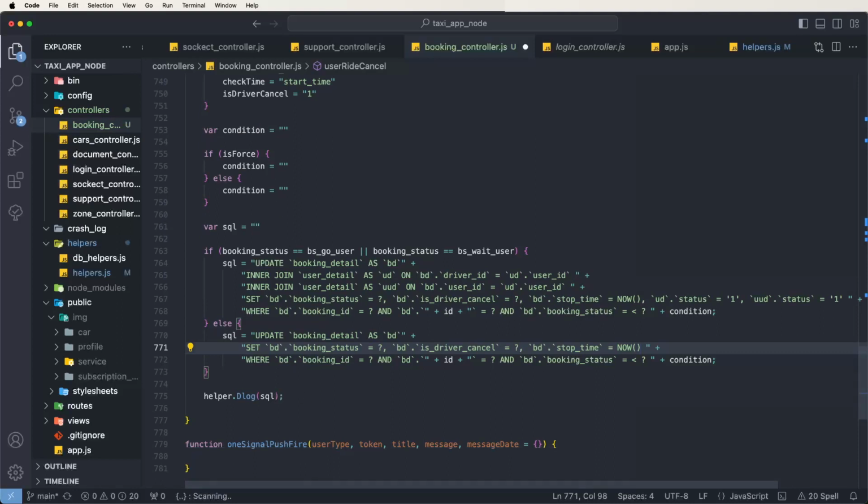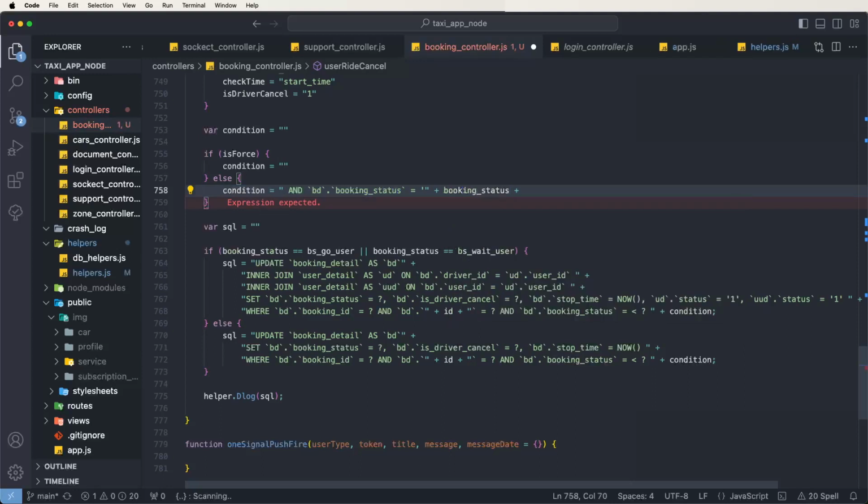Now we need to apply here the conditions. We need to set if not false, then we need to write down here the and conditions, and write down here bd dot booking status is equal to question mark, choice booking status. This is the append to this query. If false, then do not apply this status.